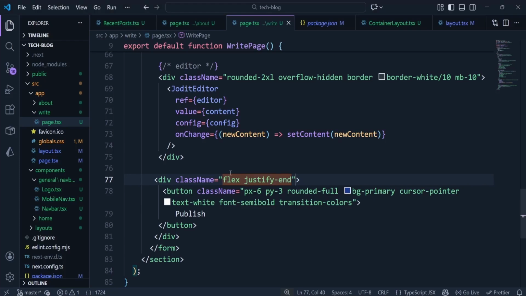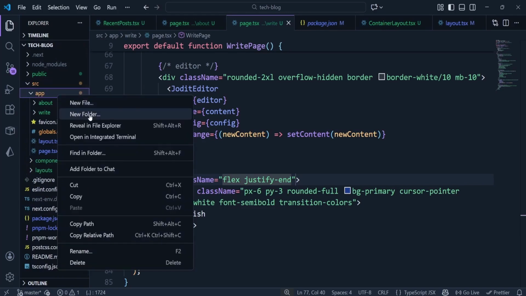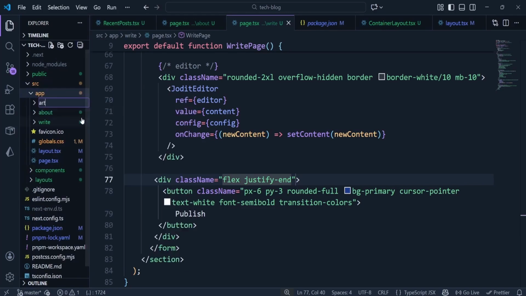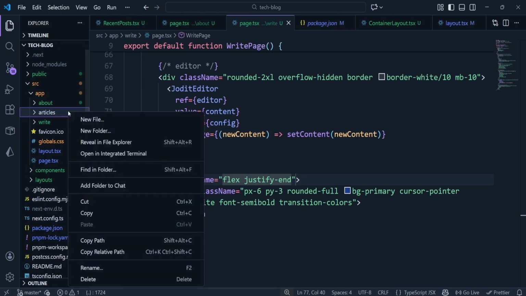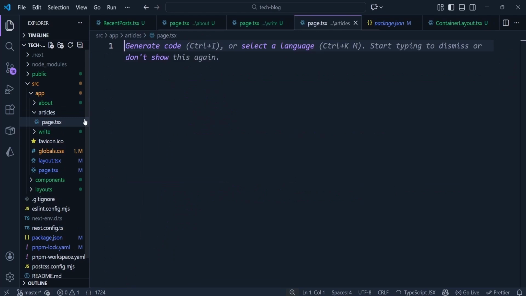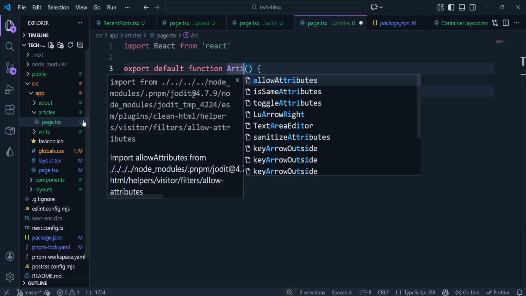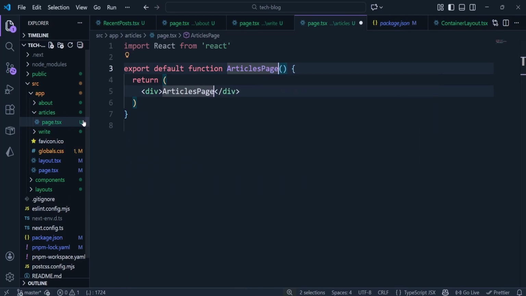So I'll create a new page. Close this up. I'll go to SRC app. I'll create a new page. To do that, I'll create a new folder called articles. And inside this articles folder, I want to create a new file, page.tsx, like that, rfc, and then we're going to call this the articles page, like that.